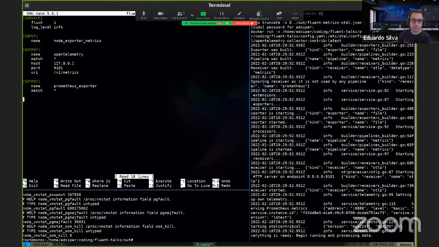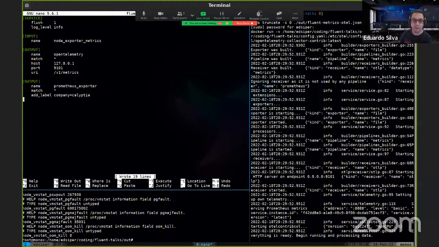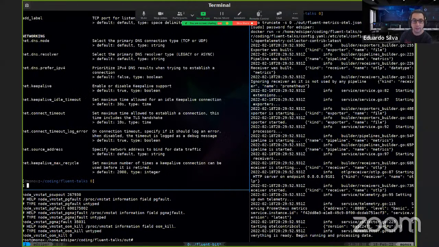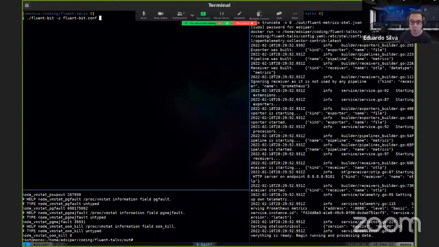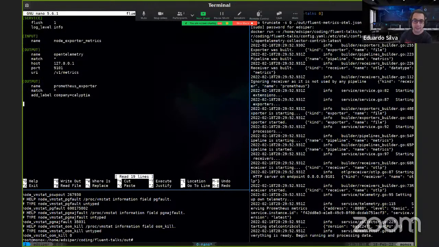So, for example, add_label company equals. I think this is the format. Forgive me if I'm wrong, but it should be like that. So the Prometheus exporter should be on that. There you go. Oh, add_label expects a key and a value. Okay. Yeah, we're going to fix that in the YAML version. No worries.